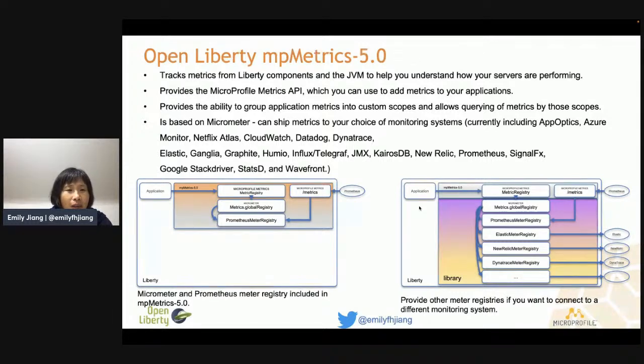Out of the box, we provide the Micrometer global registry and the Prometheus meter registry, and then you can plug in the Elastic meter registry, New Relic, or Dynatrace meter registry, or any other meter registry you choose, all fine. But if you plug in some other meter registry, you have to include the library in your application.